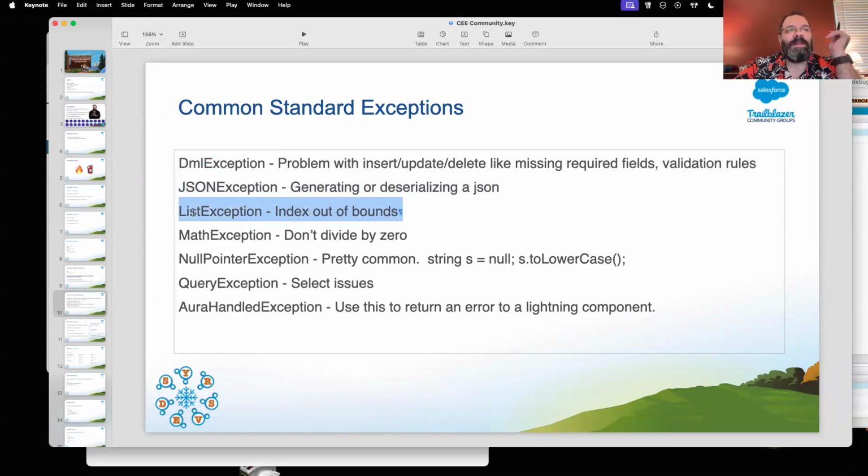List exceptions, this is if you have a list of, let's say, strings. There's 5 things in the list, and you try to access the 6th thing by saying your list variable bracket 6, and it doesn't exist. You're going to get one of those.